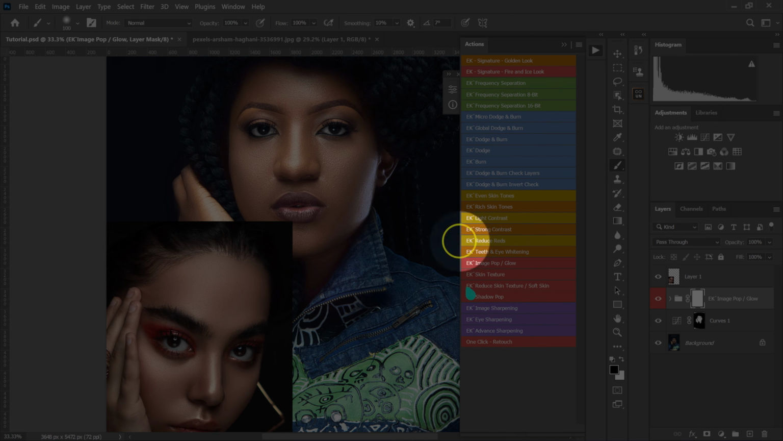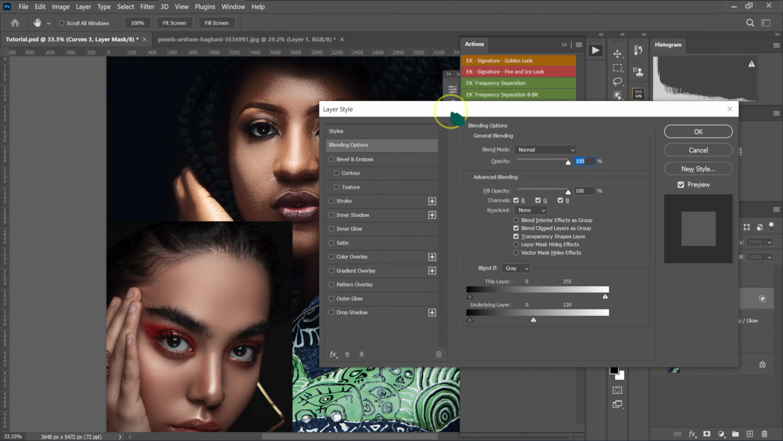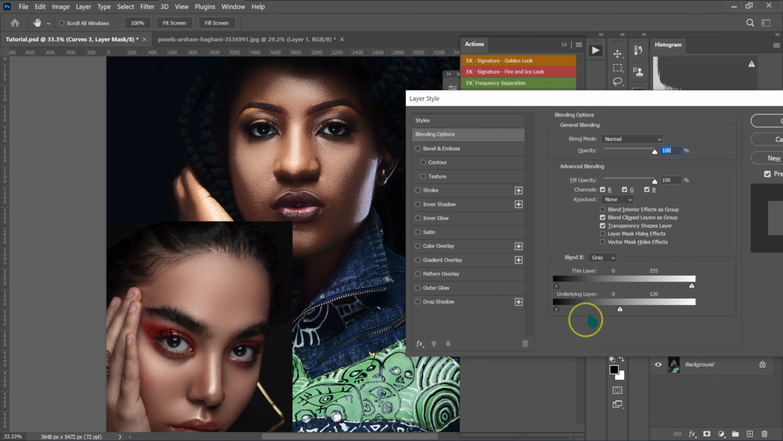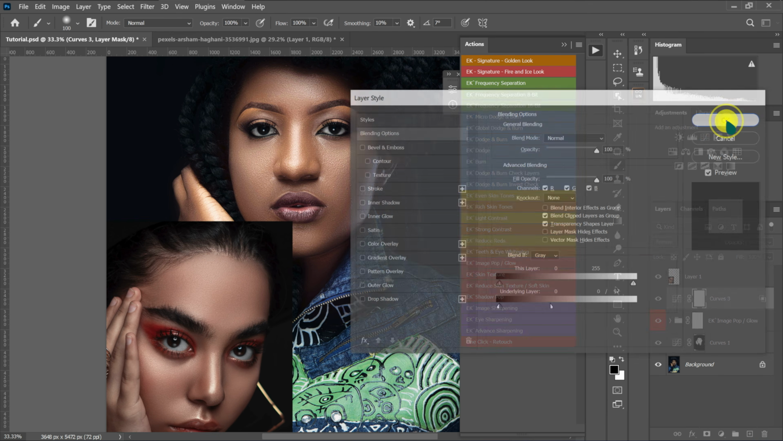I'm going to go to my actions here, and then I'm going to select the shadow pop here. So this box is going to pop up again. Let me just put it here. I'm going to drag this side. I'm going to hold Alt on Windows, Option on Mac, and then I'm going to break this triangle. I'm going to drag this other part of the triangle to this side to make the transition smooth. I'm going to click OK.